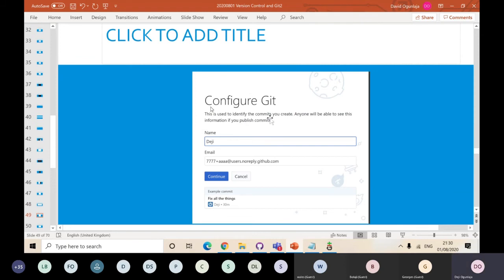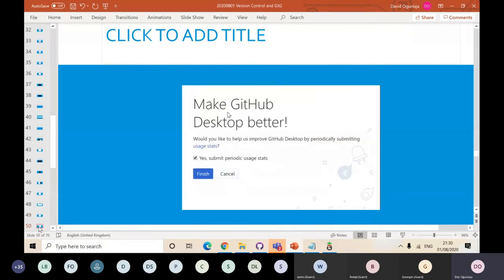So you can now configure your Git. This is going to be the name that appears on the commits you create for your project. I think GitHub also gives you a username or an email address, but this is not your username and password if you want to register. It just automatically creates that for you. You can click on continue. And that's you finished.